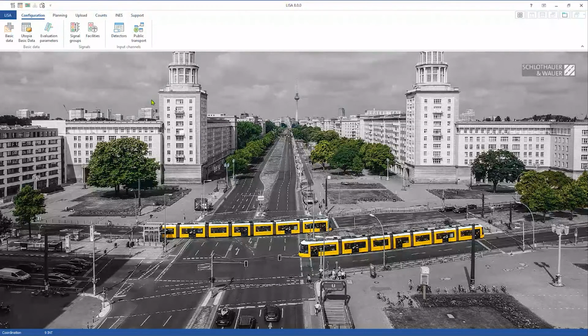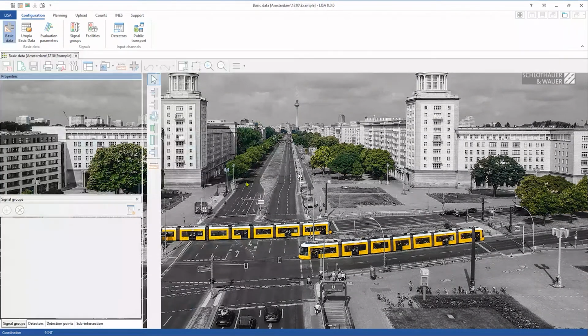What we did, we improved a lot of basic functions, and this all gives a cool new item. We also put new CITS features in our LISA-8. So let's start with the basic data. What did we do here?